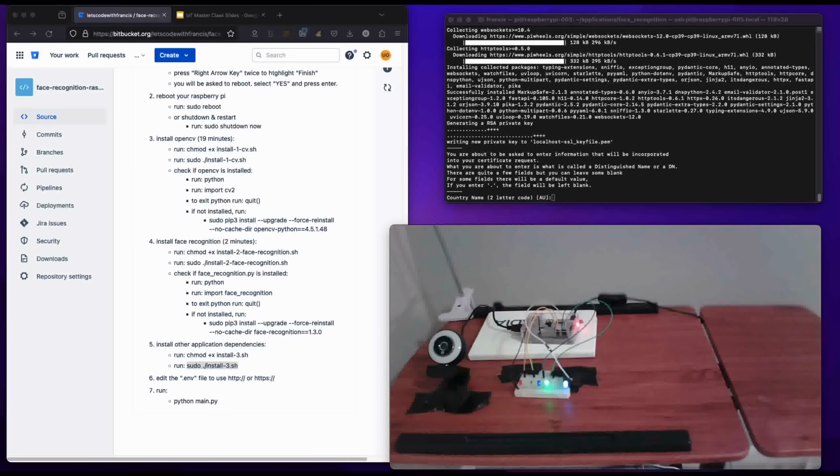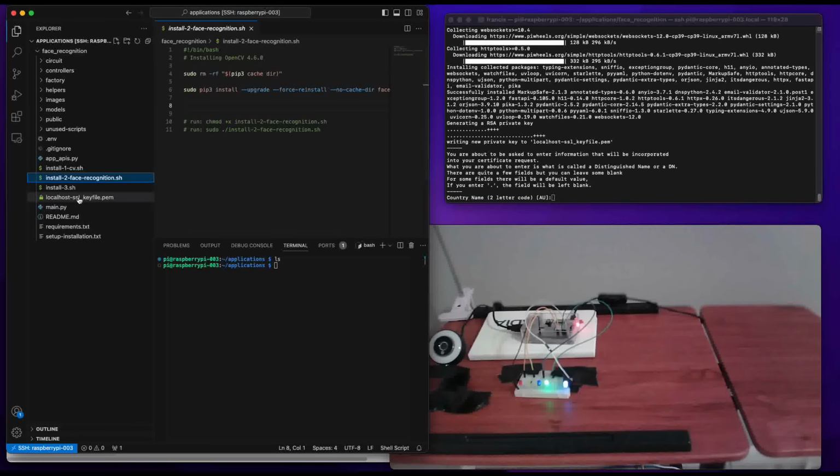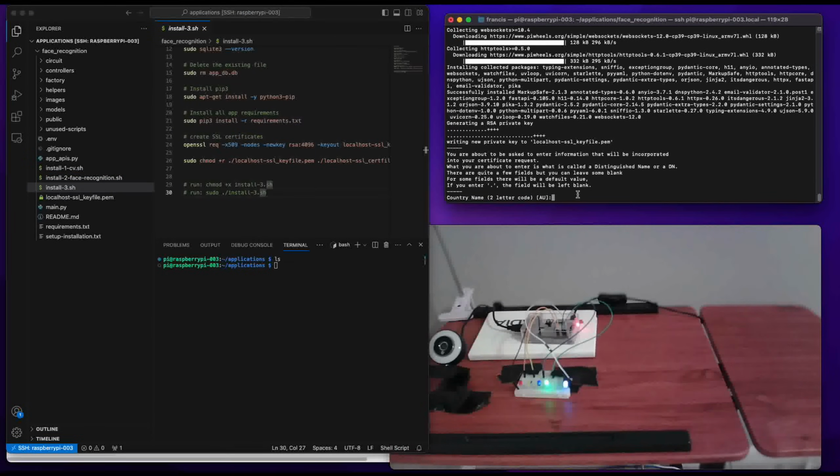All our dependencies have been installed. Now, for the final dependencies, you'll see here that we have country name code, right? You need a 2-letter code. This is happening because we're planning to use an HTTPS server, so we'll need SSL certificates. We'll need to generate some SSL certificates for our HTTPS server. And we'll discuss more about that later.